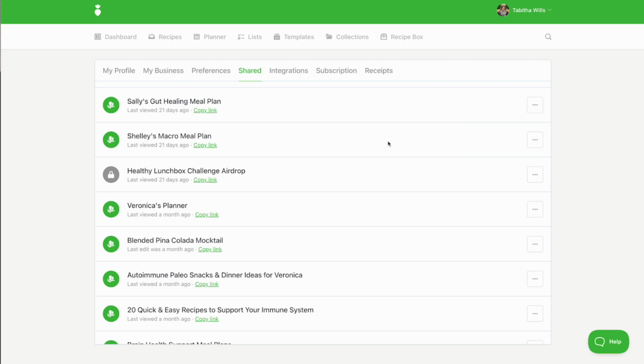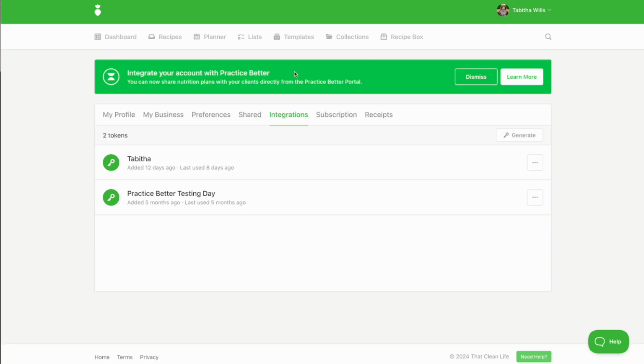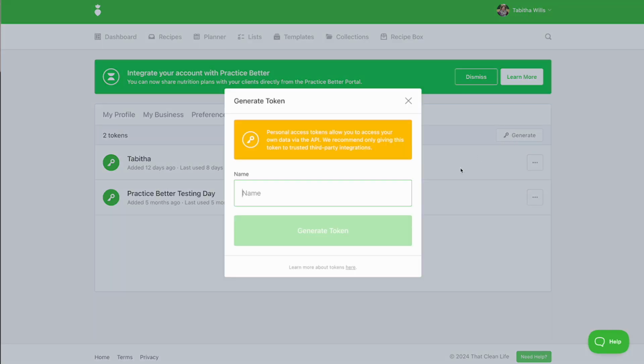If you have Practice Better, you can use the Integrations tab to connect That Clean Life to Practice Better. Click the Generate button and name your integration key. From there, you can copy the token and paste it into your Practice Better account.